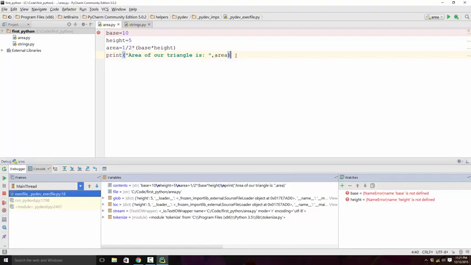So this was a little introduction to PyCharm, different areas, and debugging.